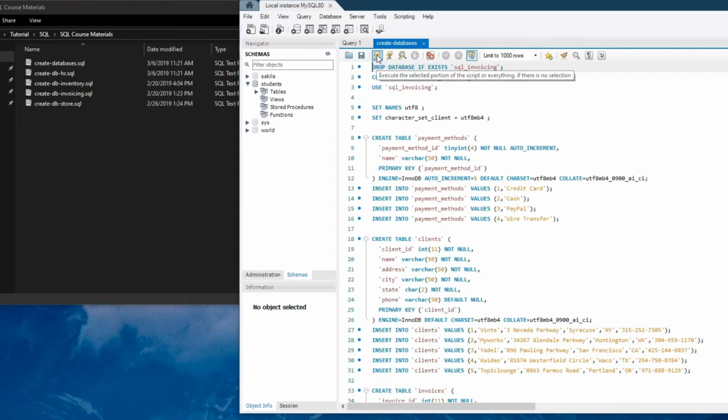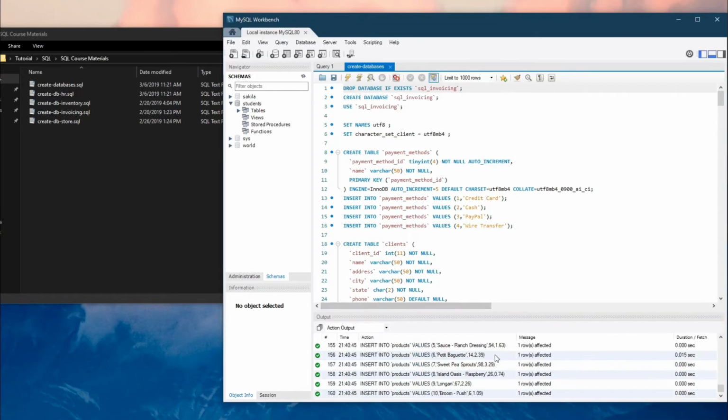So yeah, then click on this execute option and it will be executed. Now you can see all the code is successfully executed. There is no error.